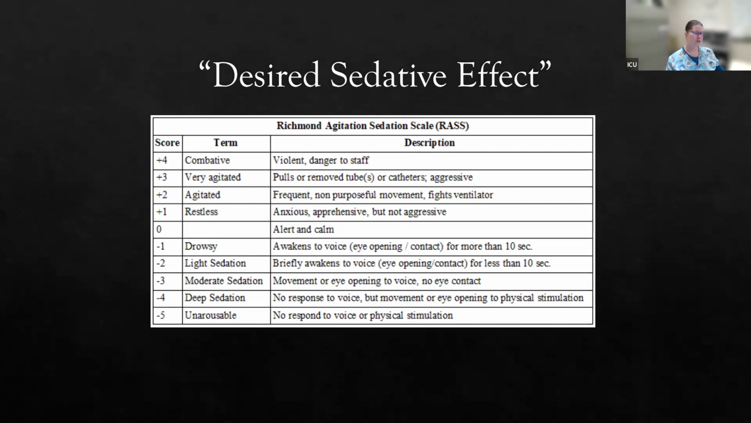So 0 is alert and calm, so that's fine as long as they're not pulling on stuff. -1 is drowsy. They wake up, but they're only awake for 10 to 20 seconds, and they might go back to sleep. Light sedation, they wake up, they close their eyes. That's where we want them on a sedative, 0 to -2.